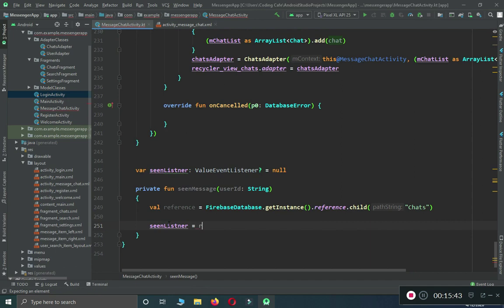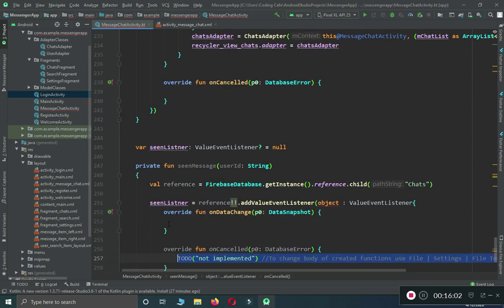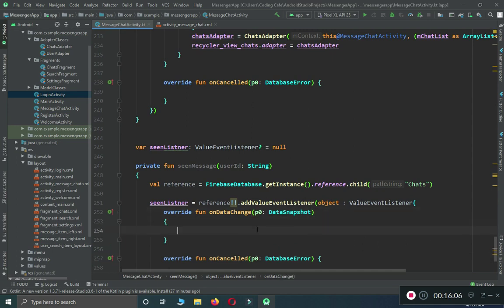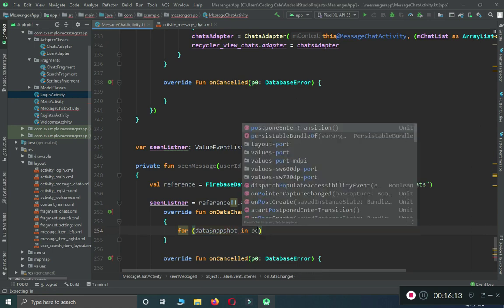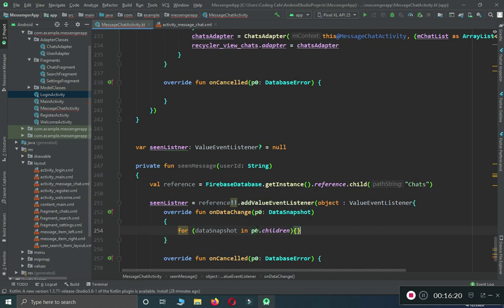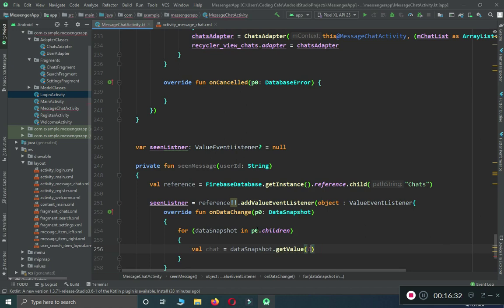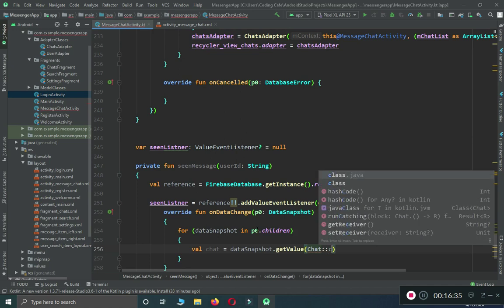So we can say reference.addValueEventListener, object, onDataChange, onCancelled. For dataSnapshot in p0.children, dataSnapshot.getValue, Chat class.java.